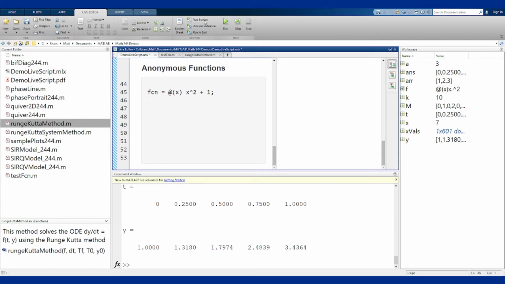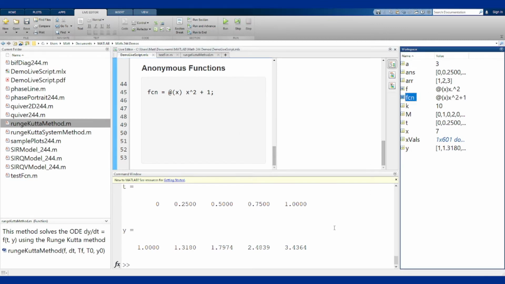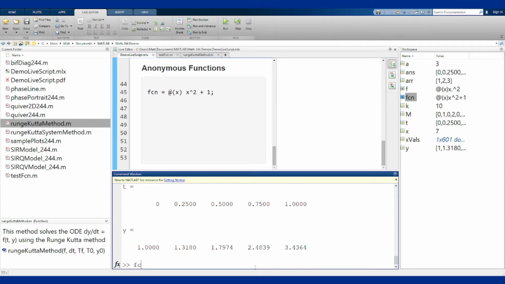So if I run this section, which will give me that function handle over here in the workspace window, you can see it right here, I can now say FCN of 4, and it'll spit out 17. I can say FCN of minus 1, and it spits out 2. It does what it's supposed to do for numerical inputs. Test function is the same thing. If I do test function for this thing we wrote in the separate window of 4, 17. For minus 1, it spits out 2.